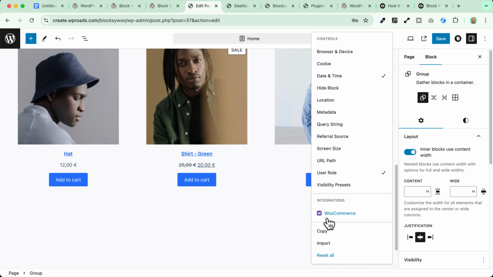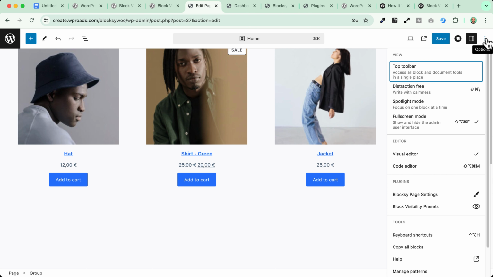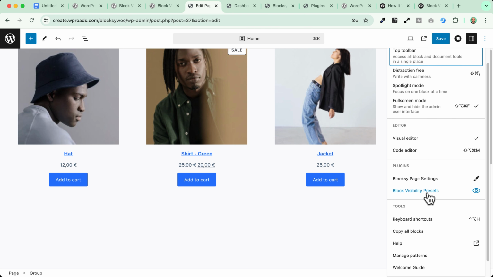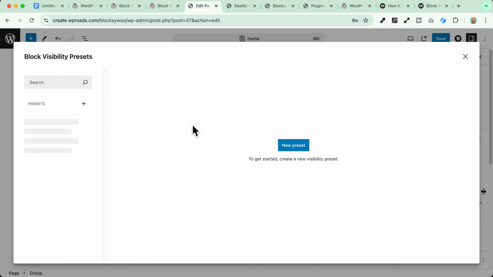Besides all the controls that you have when you're using the Block Visibility plugin, you also have some custom integrations. For example, in this case, using WooCommerce, I can decide to display some content in the cart page based on the products that are in the cart. I can do the same with the checkout page. I can also choose to display some content on product pages based on some conditions and so on. But a very important feature here is the visibility preset. If you go up here in the upper right side in the three dots and you scroll down, you see Block Visibility presets. You can open this, and here you can create some powerful groups of rules that you can apply to all the blocks or groups of blocks that you need to hide or display based on these rules.